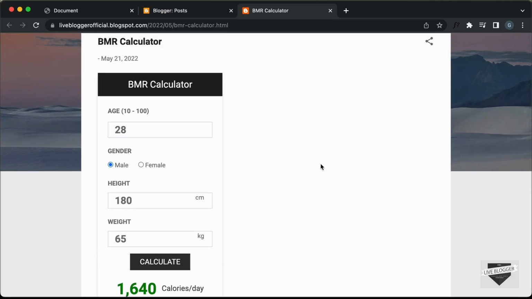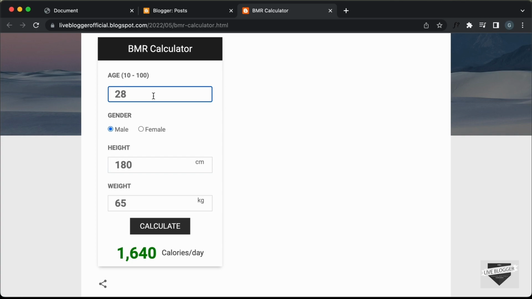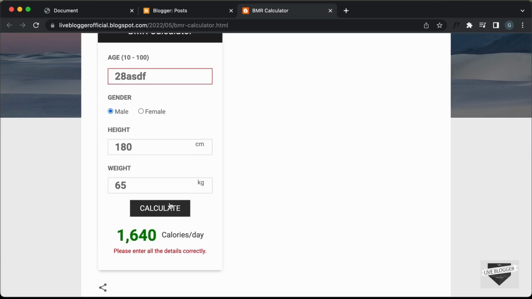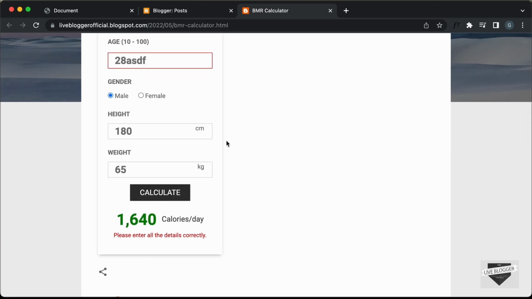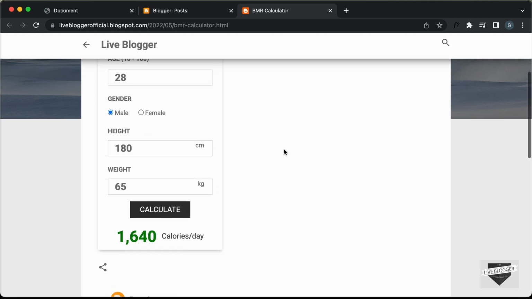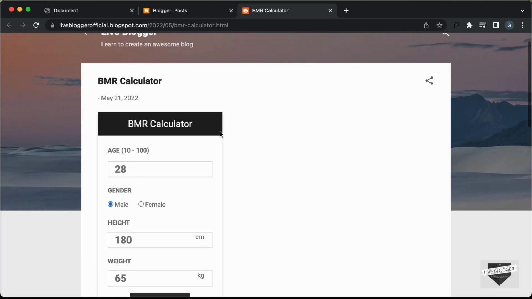Let's see whether the error message is displayed. So let's add some invalid input, and let's click on calculate, and we have the error message displayed over here. So everything works alright. So that's basically how you add a BMR calculator to your Blogger website. Now I will leave the link of the source code in the description, so you can go ahead and copy and paste the code to your website.